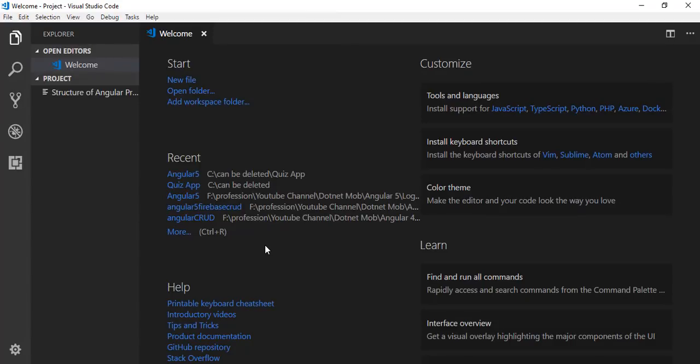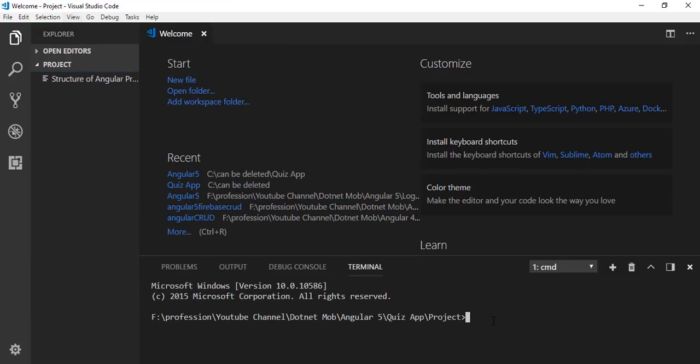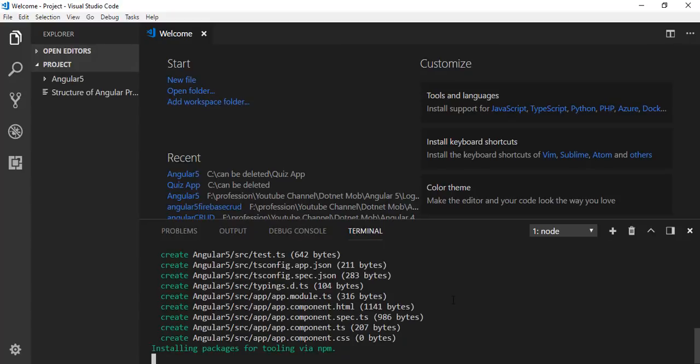For that you can use Angular CLI command in your command prompt, or you can use the integrated terminal from this IDE. For that you can go to view, then integrated terminal. In order to create an Angular 5 application, you can use this command ng new, the name of the application. I will name this application Angular 5. Hit enter. Currently it is creating an Angular 5 application.